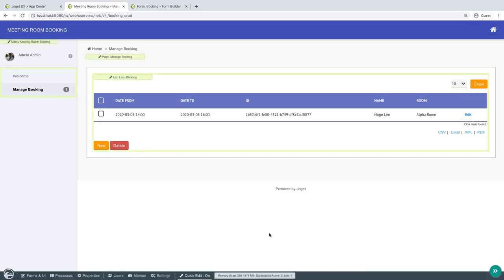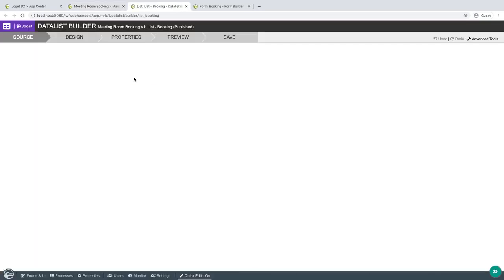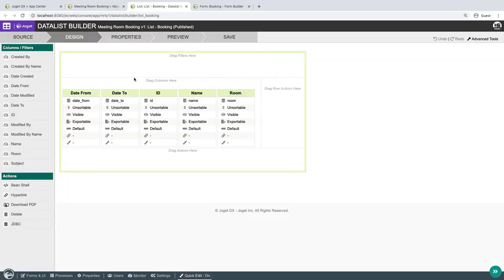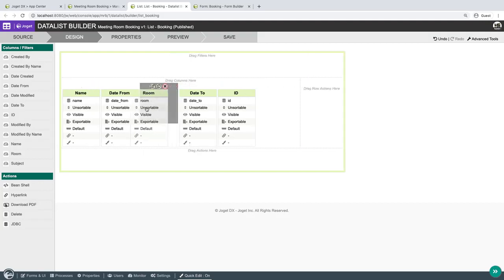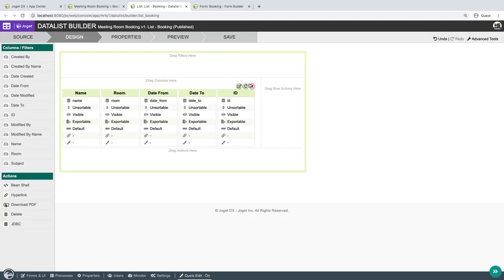Let's move on to refine the listing here. We can edit the list to manage the data columns being shown. Alright, it is better now.